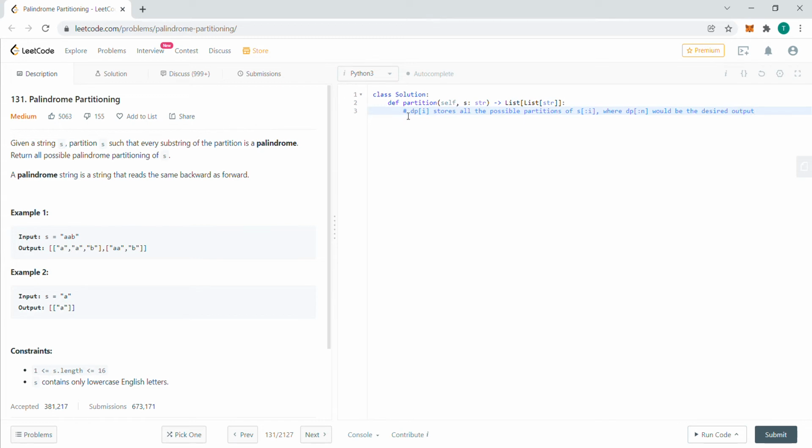So we want a dynamic programming array that stores all the possible partitionings of the string S, and the entry at the index of the slice from the beginning to n would be the desired output, which will hopefully be palindromes. We don't know it yet, but that's what we're going to hold. So we develop our dynamic programming array as an array, using a list comprehension, for blank in range of the length of S plus 1. That's our dynamic programming array being initialized.